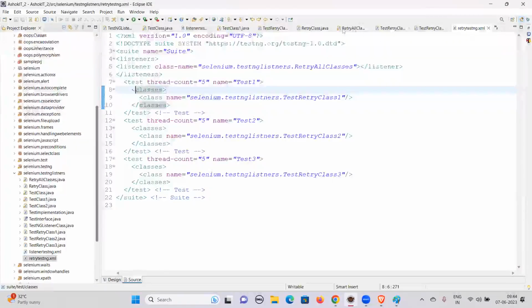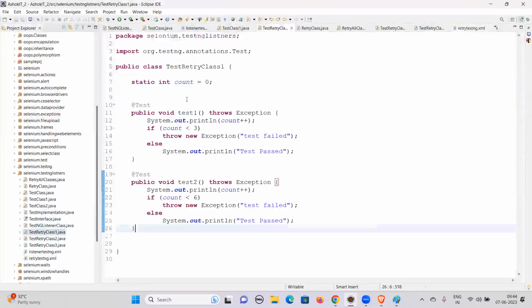So you don't have any kind of headache now, going and adding this retryAnalyzer equals to whatever class you want to give. That is not required now. Directly we can go and add that particular logic in the IAnnotationTransformer class.